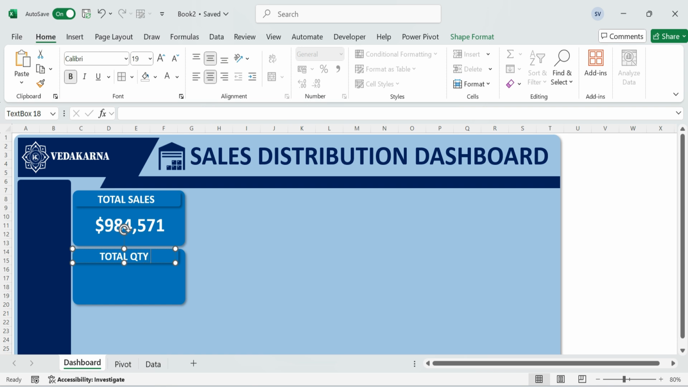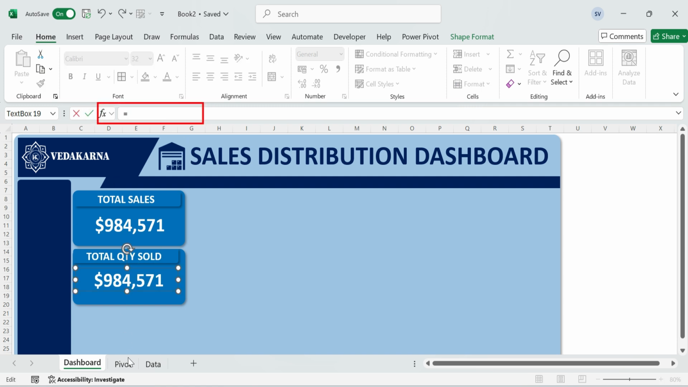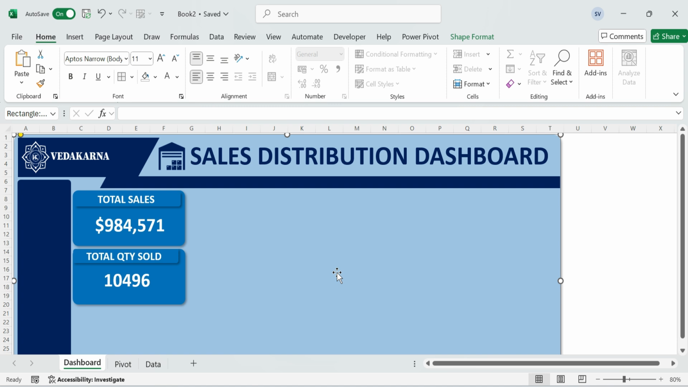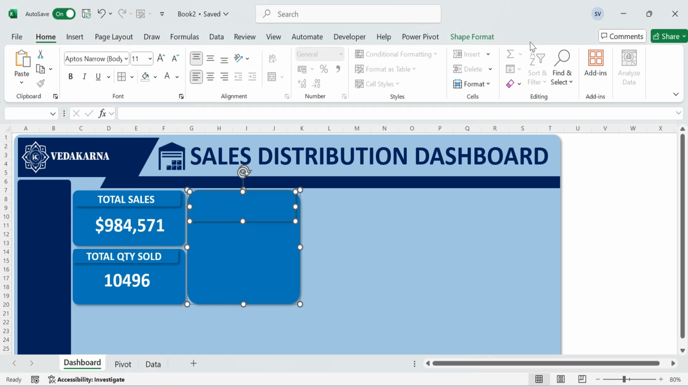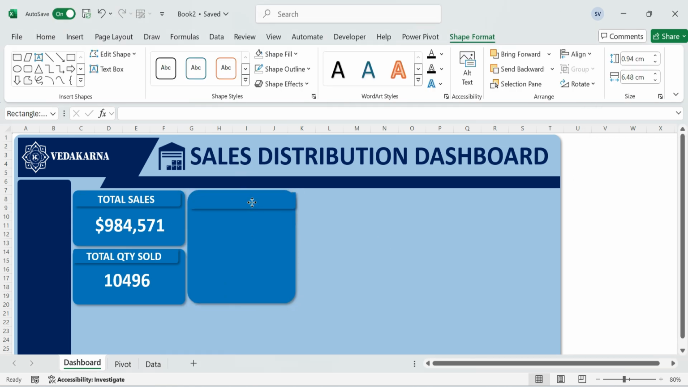Total quantity sold, and link them to the pivot table values. Adjust the font size, color, and alignment. Repeat these steps to insert and format more shapes for each section of the dashboard.